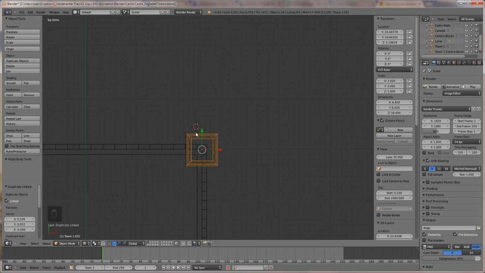Okay, so the reason that we did Alt D is that when we go to apply a texture to Tower 1, because we linked it to Tower 1, because we're about to link all these towers, what we do to one will happen to all. And so that's why we are duplicate linking them.